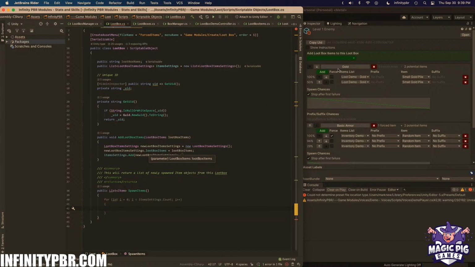So first we want to go, each one of these is one item settings. So there's 2 in this loot box. So we're gonna go through each one.